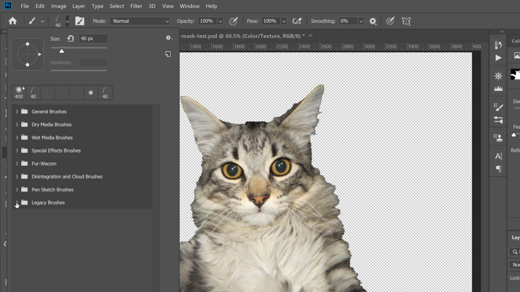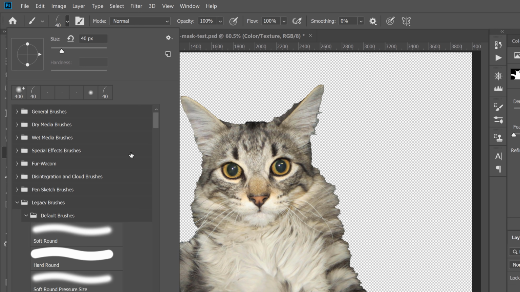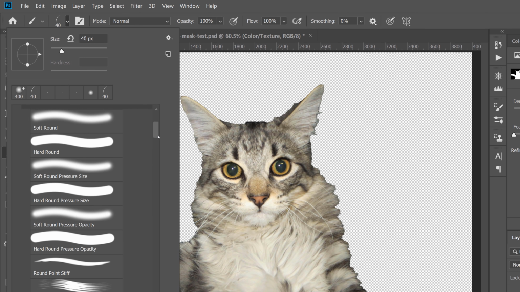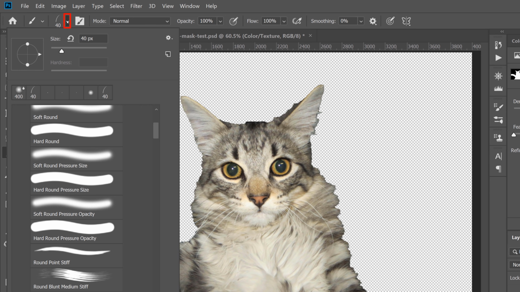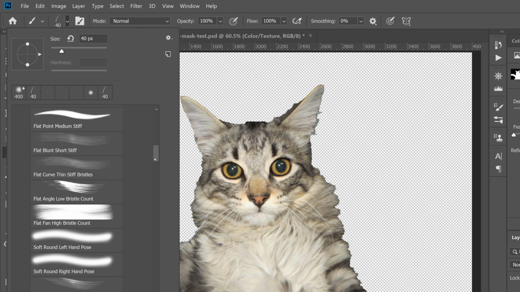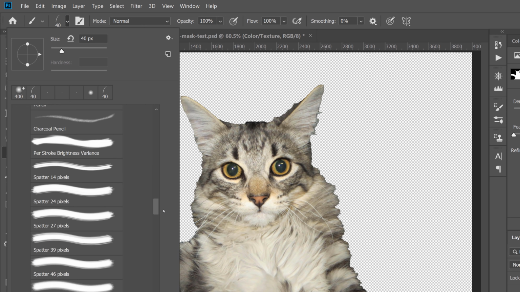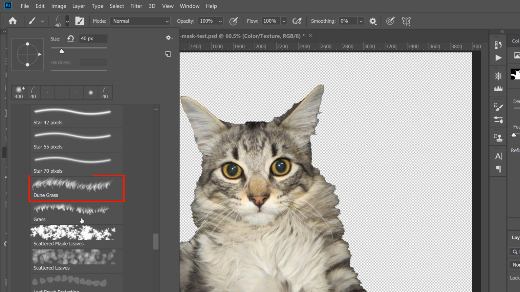Open the Legacy Brushes folder, and under Default Brushes, look for a brush titled Dune Grass. In older versions of Photoshop, you can just click on this down pointing arrow and find the brush. Scroll down until you find the brush. This is it here, Dune Grass. Click on it to select it.